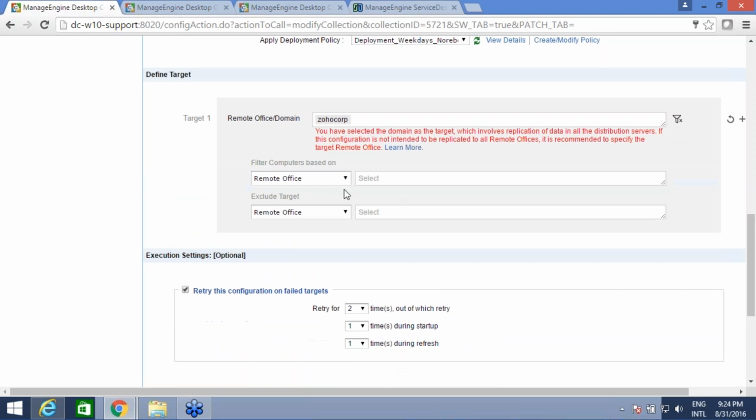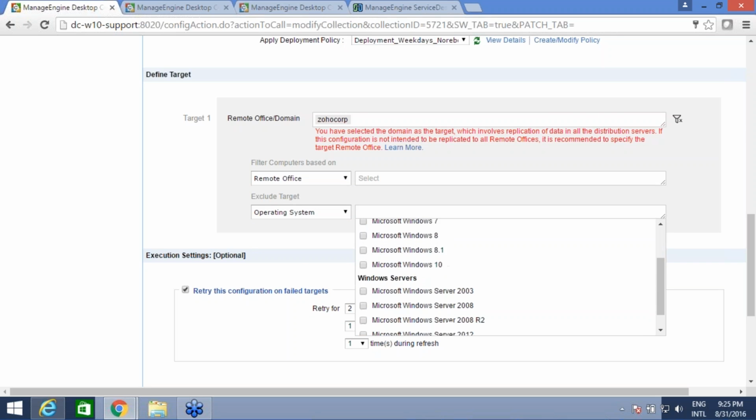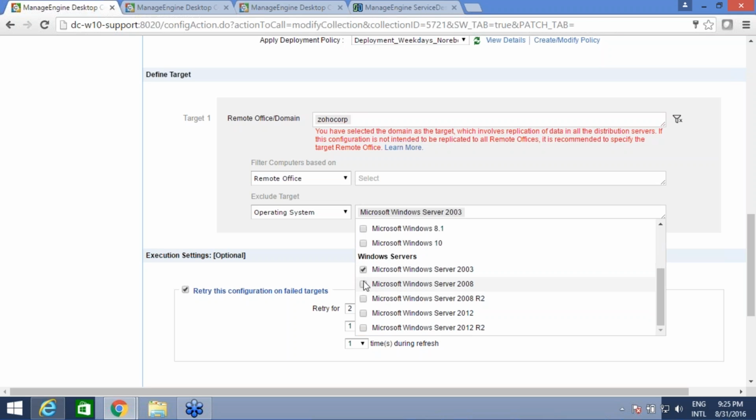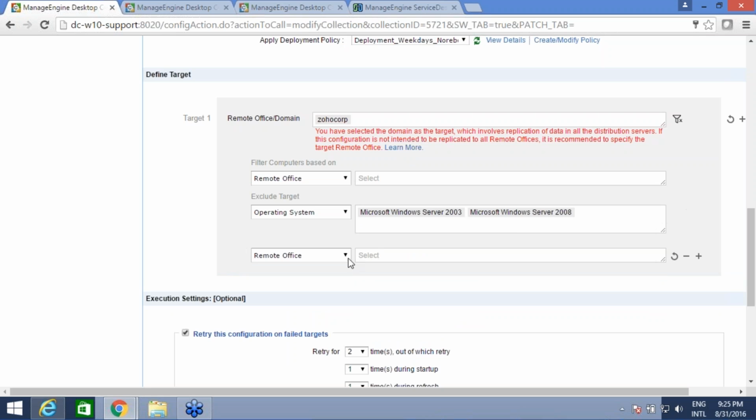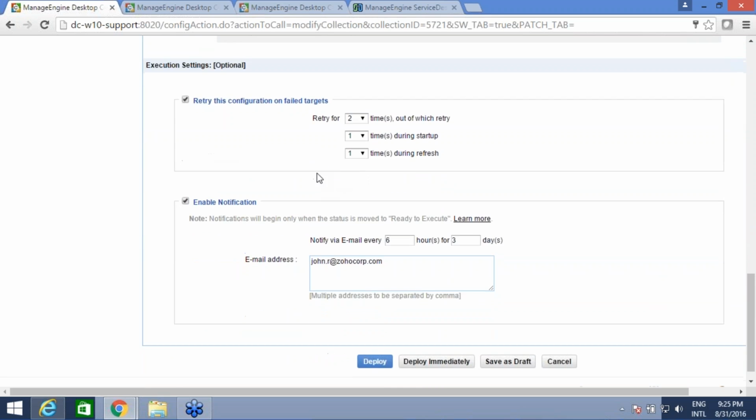And you also have the option to choose only particular organizational units within this domain, groups, computers, with operating system. Let's say you want to deploy an application to all the machines except the servers. You can exclude only servers using operating system, like you can choose only servers. Those can be excluded from this task. You can add a few more if you want.